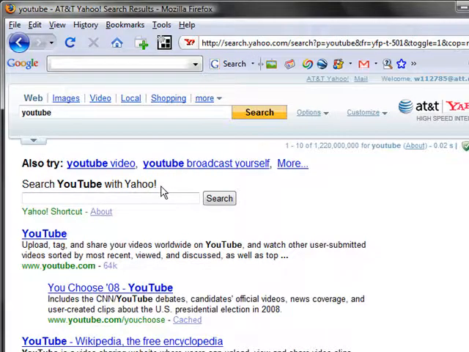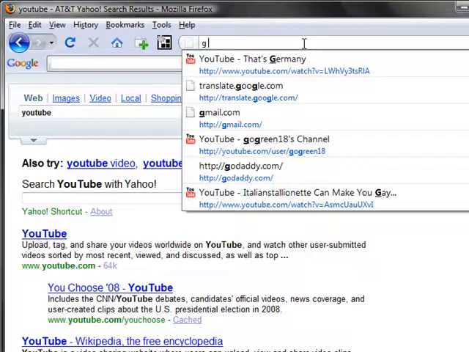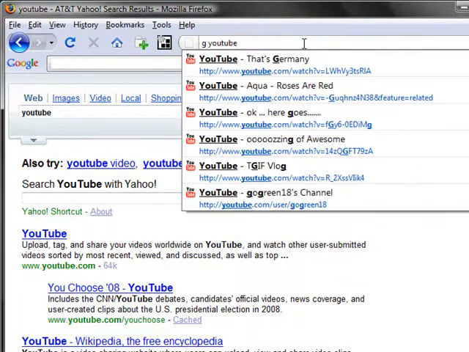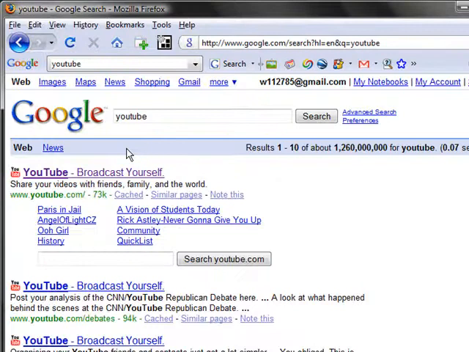I already added one for Google, and that for me is just G. And if I want to search Google for YouTube, then all I have to do is type in G and then YouTube, and then you get a Google search for YouTube.